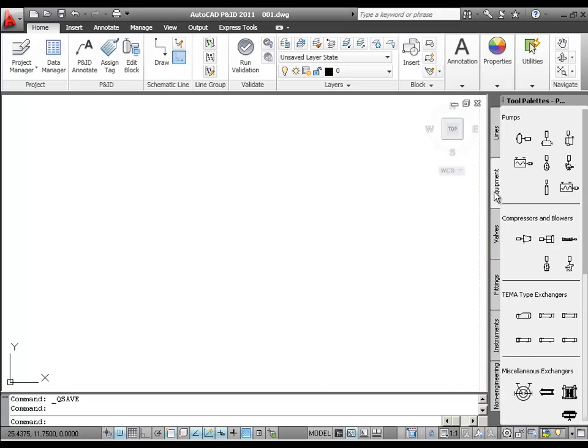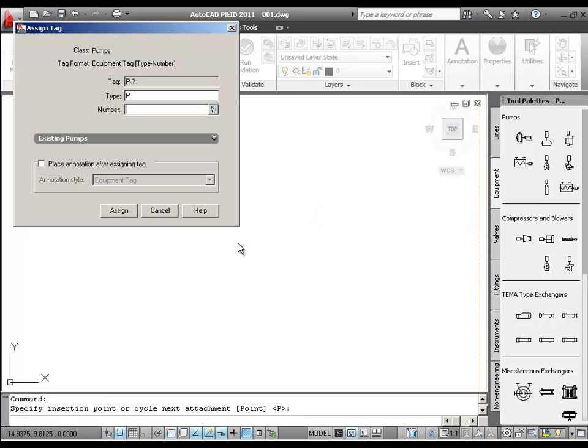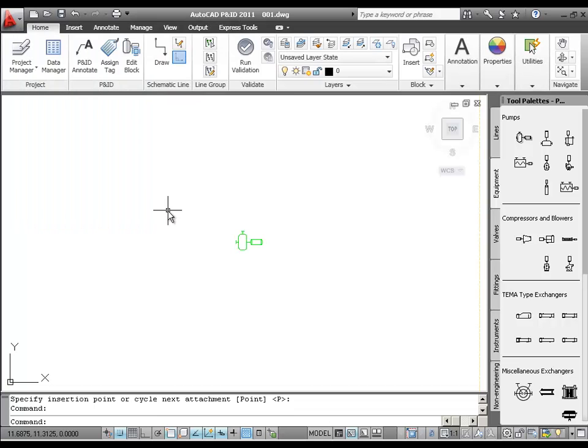First, I'm going to add a pump to my drawing by clicking it on the tool palette. Then I'll click an open area to specify a location for the pump. We'll add tagging information and annotations later, so I'll click Cancel on the Assign Tag dialog box.